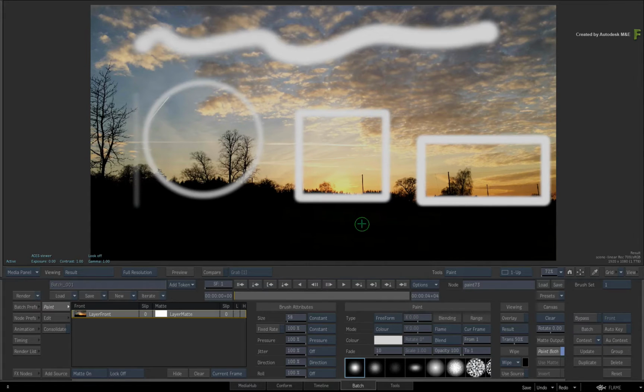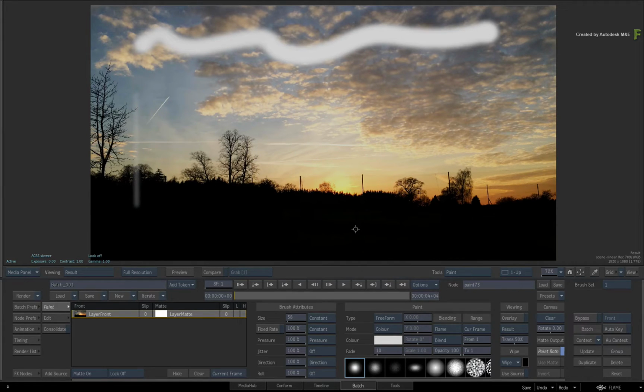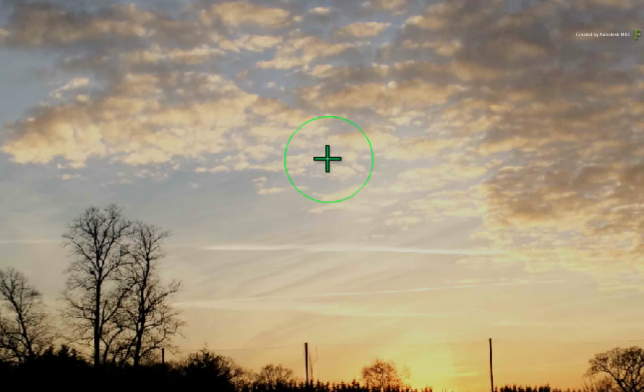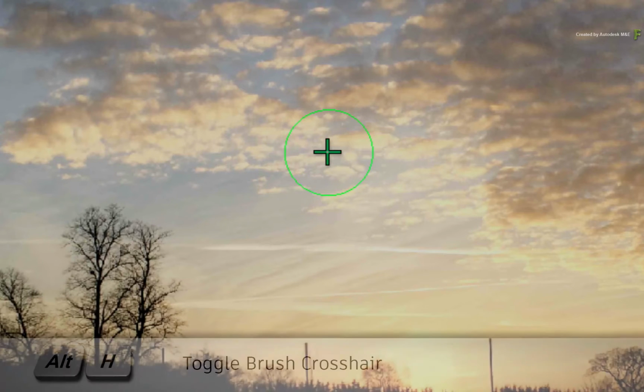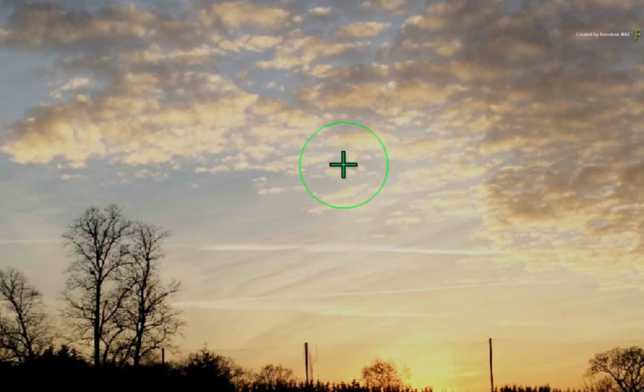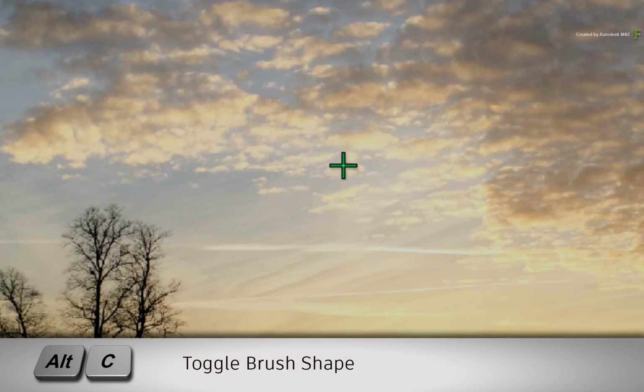Now, understandably, painting does require accuracy, and admittedly, I sometimes find the cursor can get in the way. So here are some great keyboard shortcuts to memorize. Alt H will hide the crosshairs and leave the circular brush. The same keyboard shortcut will bring it back again. And using Alt C will turn the brush shape on and off.